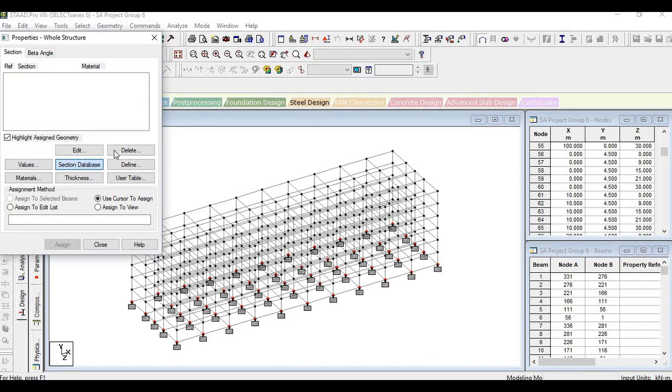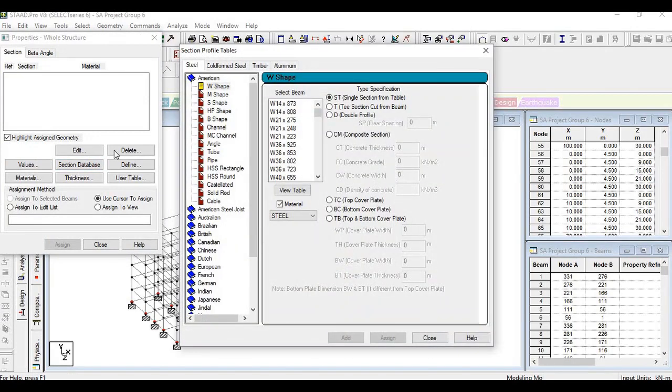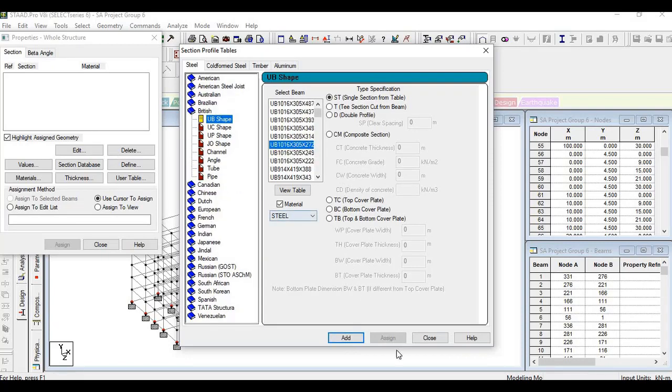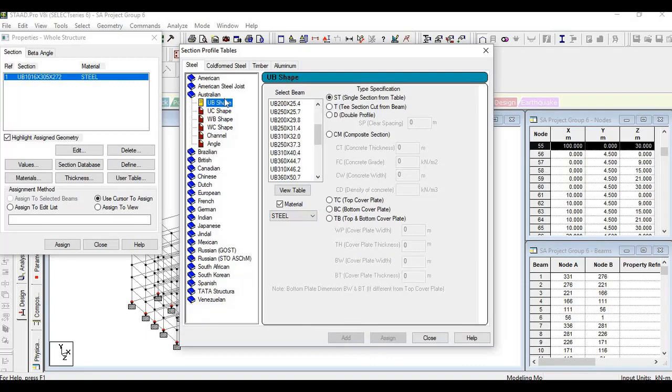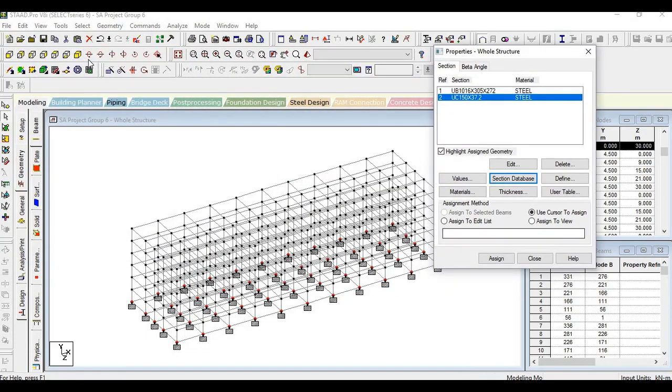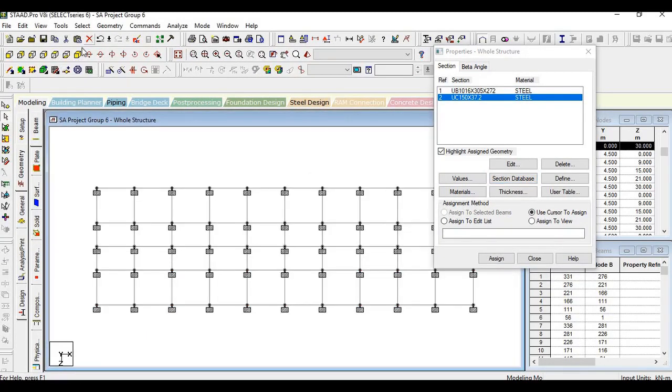Move on to the property page. Now we will assign the property of the members such as column and beam. For our structure, we will assign UB 1016 times 305 times 272 for the beam, and for the column we will use UC 150 times 372.